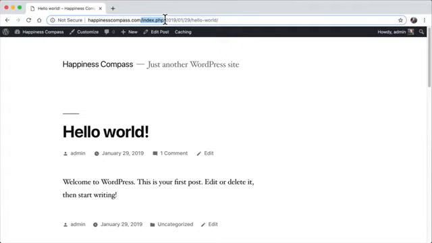Professional websites don't have this index.php. Professional websites just have your website.com/about or /contact or /the date and the blog name. They don't have this ugly index.php. So we want to get rid of that. Permalinks are the way to do that. It helps you with displaying your website links.